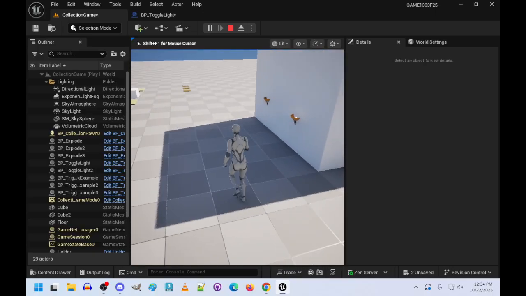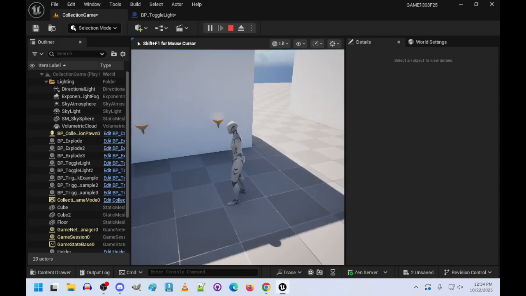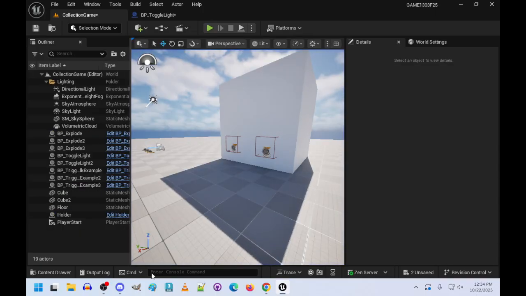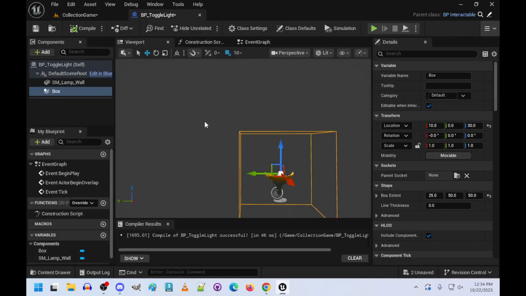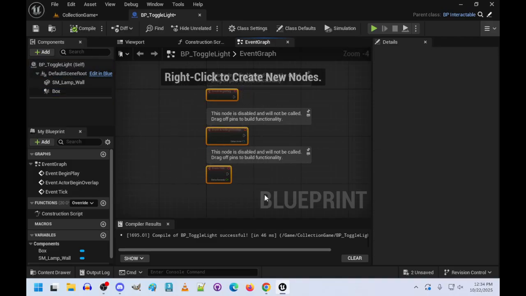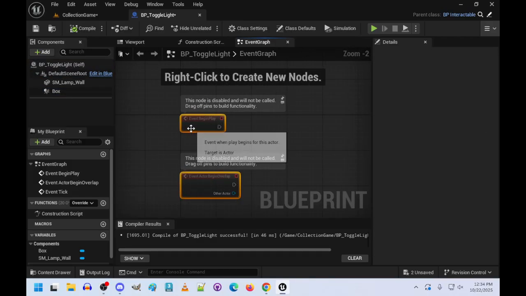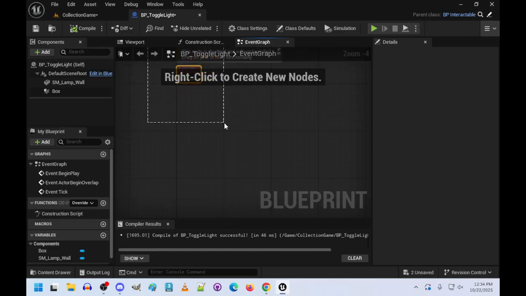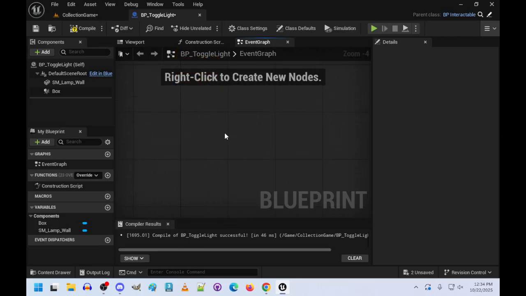All right. So now that we've got that, we know we're interacting with these guys effectively. Let's go in and let's implement them. So again, this is pretty much hello light. Let's go to our event graph. We don't need any of these nodes: begin play, begin overlap, event tick. I'm not doing anything in that regard. Actually, let's go back to the viewport.